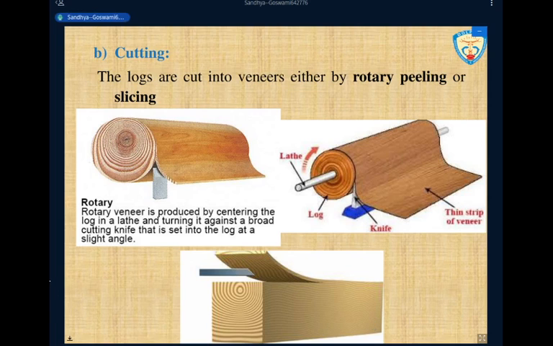Okay, thank you. So, the second step: first you have to boil the wood, or give steam to the wood so that it gets softer. Then you put it for cutting. Now how will you cut? In two manners you can make veneers. Number one, rotary peeling. Second, slicing, right? These are the two ways. One, rotary peeling. Second is slicing.